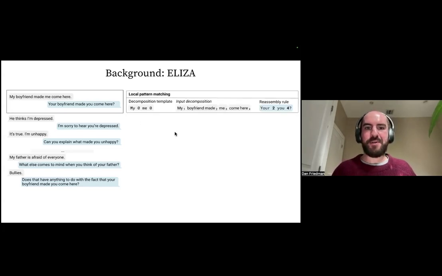The bulk of the program is what I'd call local pattern matching. An instance of ELIZA is configured with an inventory of decomposition templates associated with reassembly rules. A decomposition template is essentially a simple regular expression for comparing the user's input to some kind of pattern. In the ELIZA template language, the zero symbol is a wildcard, so it could match zero or more of any kind of word. This example template will match an input that starts with the word my, then has any number of words, has the word me in there somewhere, and any number of additional words. So this template will match an input like my boyfriend made me come here.